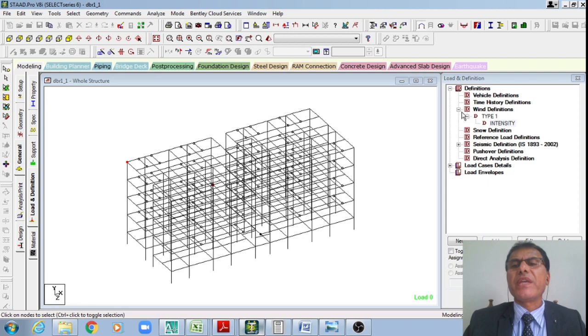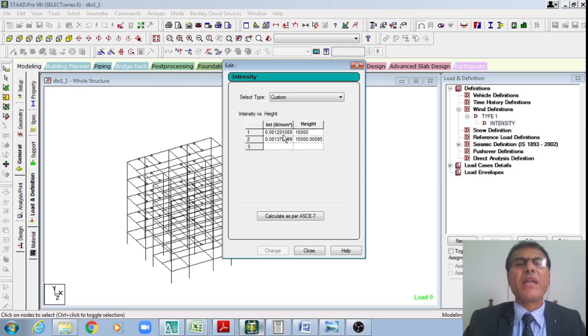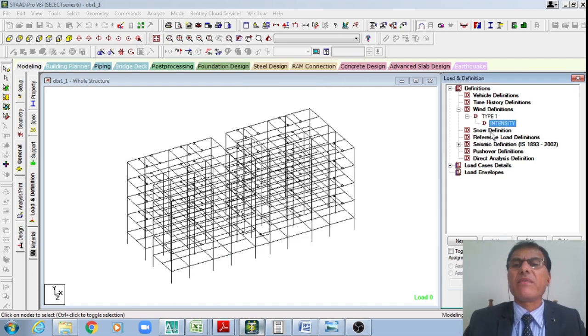Therefore, that is my variation of the wind from 10 meter. At 10 meter, it is 1.28 kilonewton per meter square, varying from 10 to 15 meter from 1.28 to 1.38 kilonewton per meter square. Right? That is all the wind definitions in the load page.